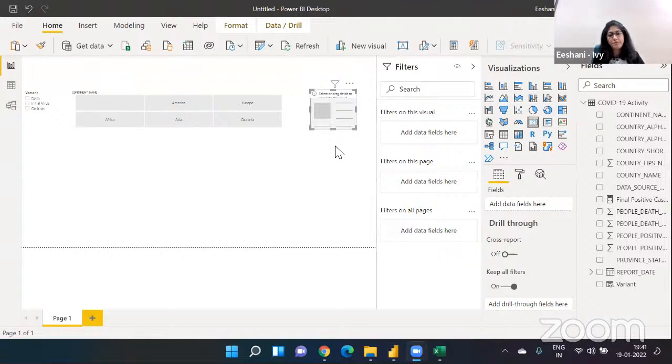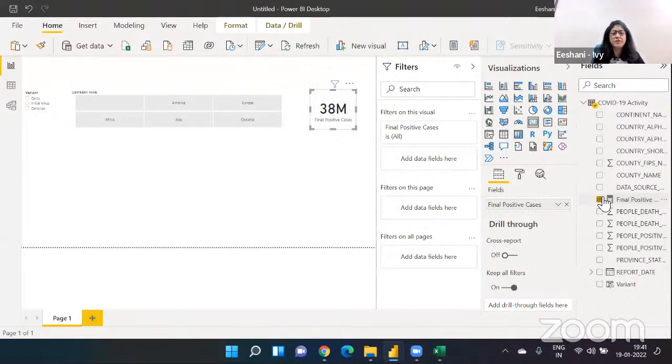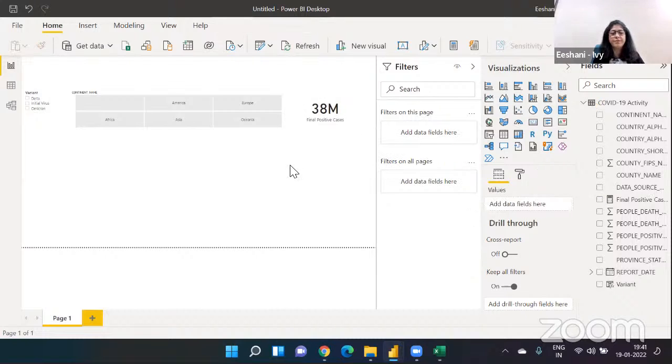The final one. Perfect, Amar. So I am going to pick and put the final positive number over here. So it gives me a total of 38 million. All right. So now you can go ahead and create the first three, 2 slices, 1 card.